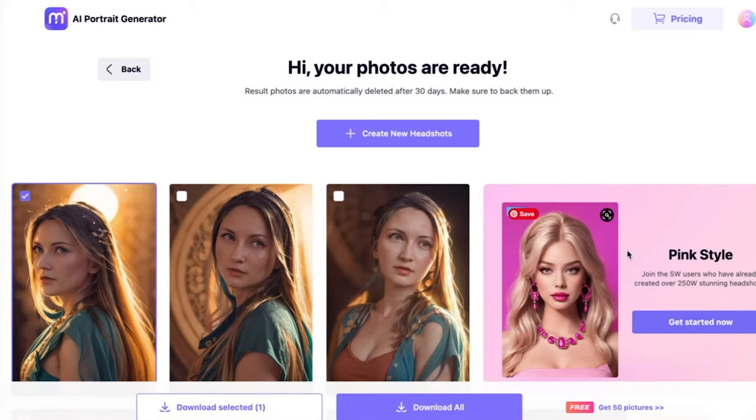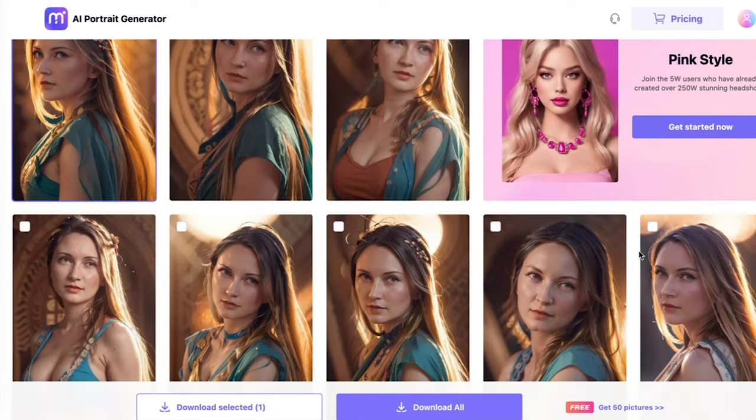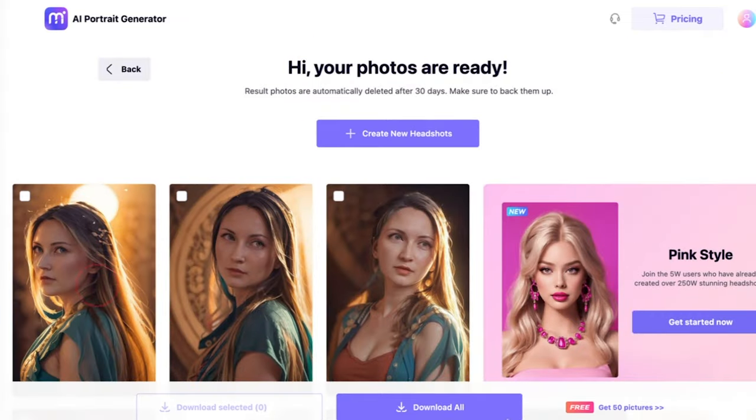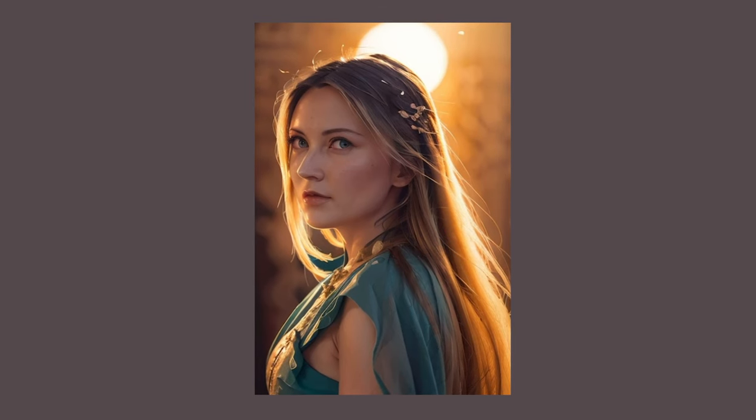Let's have a look at the result that we generated for my settings. There are lots of images that I can choose from, but I actually like the first one the most, so I will download it and here is how it looks. Pretty cool, right? This tool can be used, well, in many cases just for fun. I think it's a good idea to change your profile picture on social media from time to time to something more interesting.